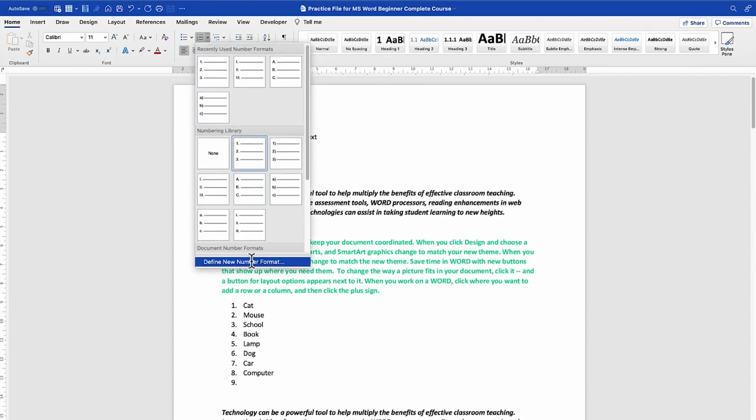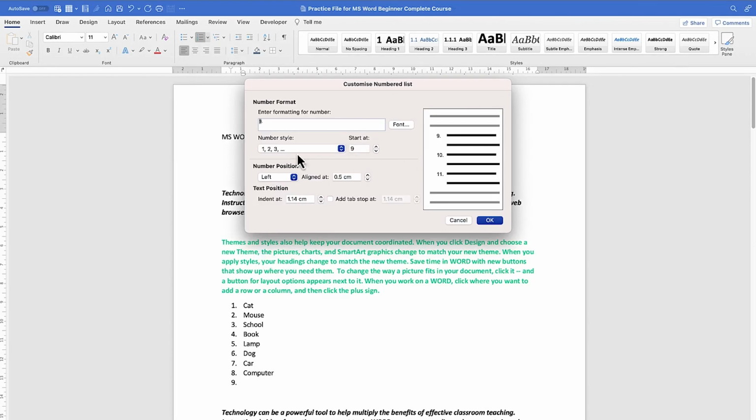Also, you can define new formats in cases when you are not certain with what you have here, the alphabets, the Roman numerals, and the numbering. If you are not certain and you don't want all this, you can define new formats from here, and you'll be able to go through.